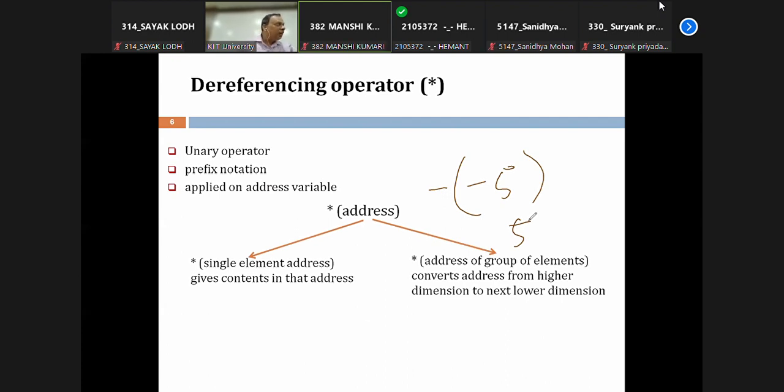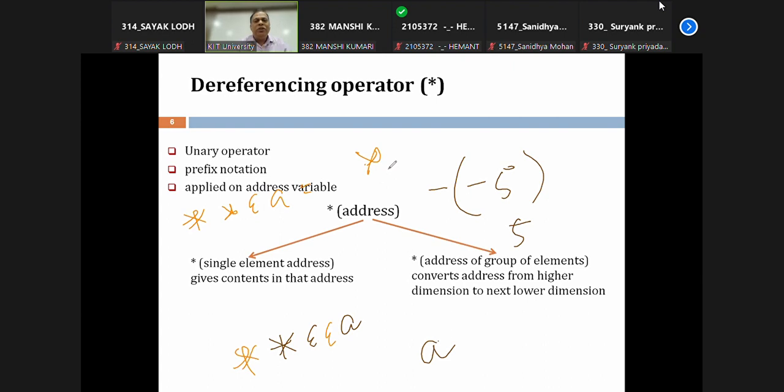Star of ampersand of any variable A is the same as A. One star cancels one ampersand. If I write down 2 stars and 2 ampersands, it is also the same as A. If I write down star, star, ampersand A, it is the same as star A, which is A. Very good. Is it understood? Tell me yes or no.